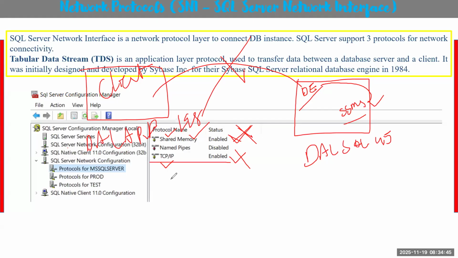Suppose I'm connecting locally, and the server has shared memory disabled. Then it will use the TCP/IP protocol. Yes, but that is not a best practice. So that's the reason we enable both. Shared memory and TCP/IP are enabled by default, and we won't touch these two protocols.